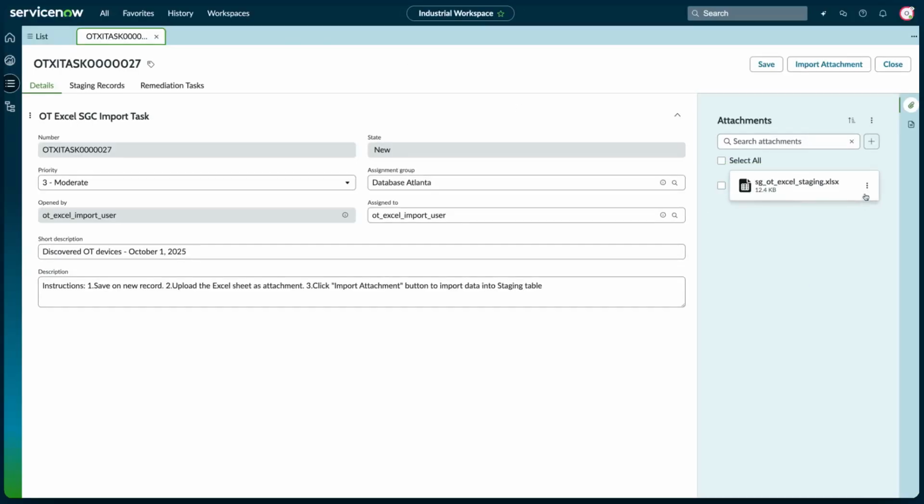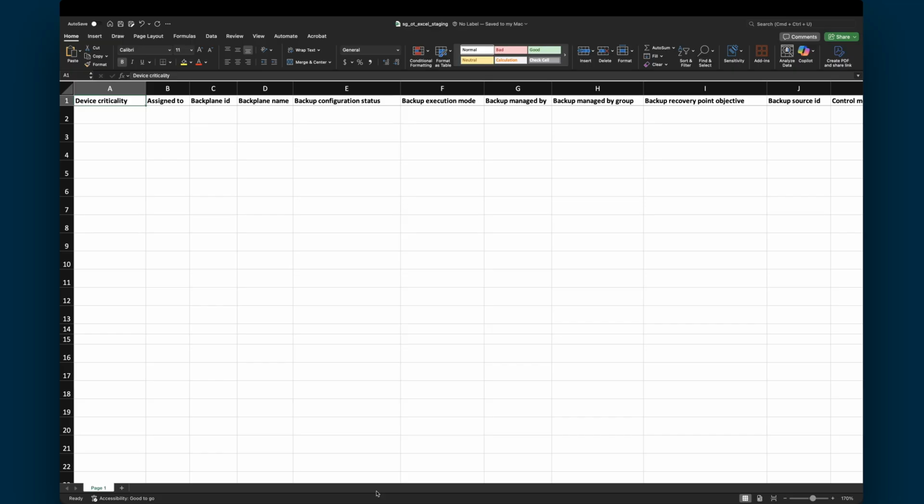In the Attachments panel, select the Actions icon next to the Excel template. Click Download to download the Excel template. Save the template locally on your computer. Fill in the template as needed with your OT device data.